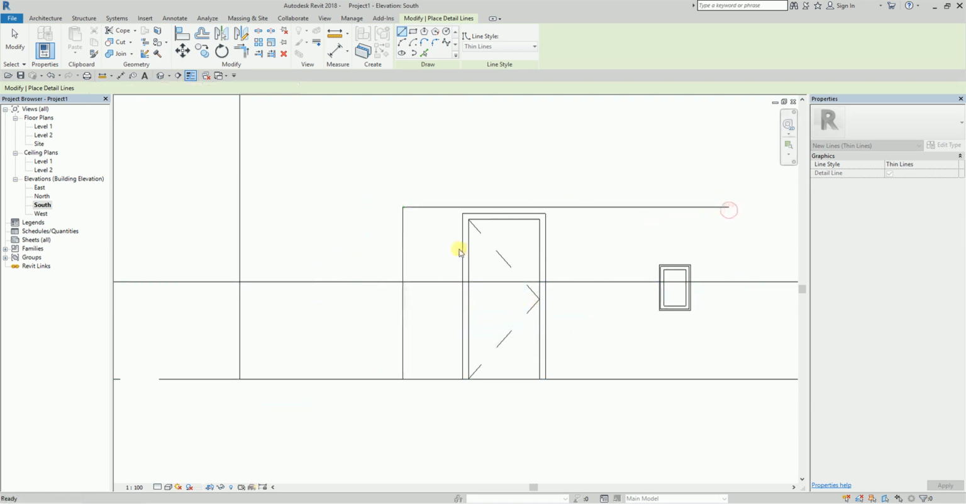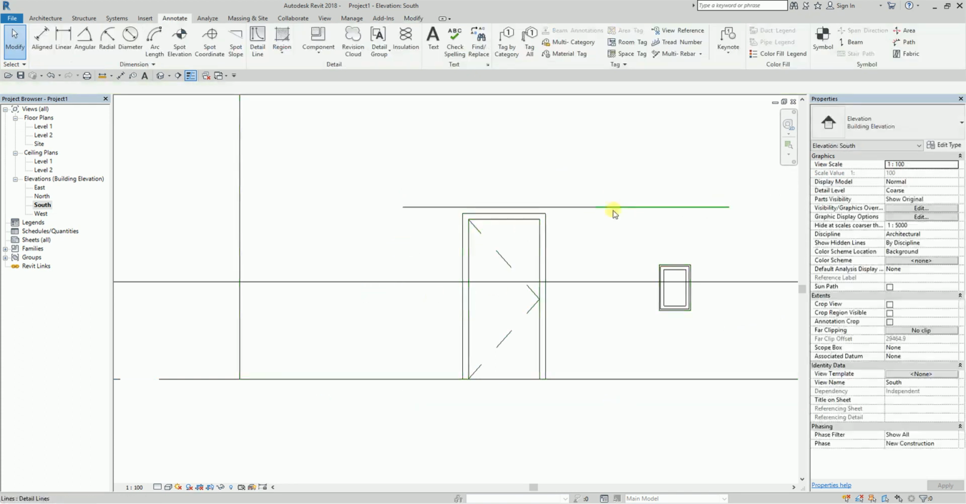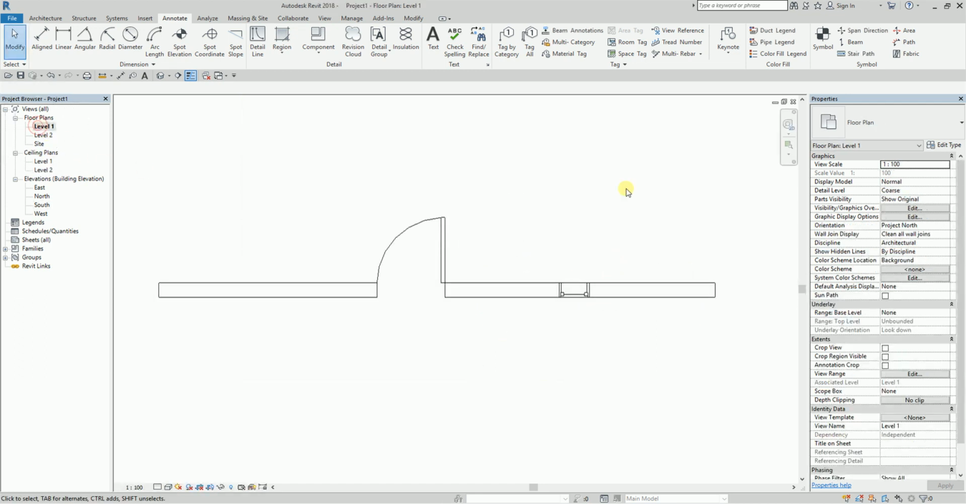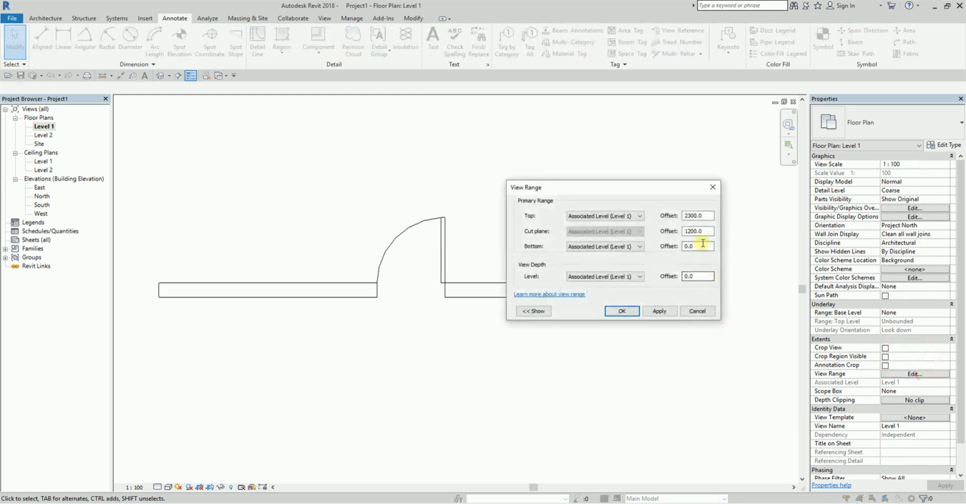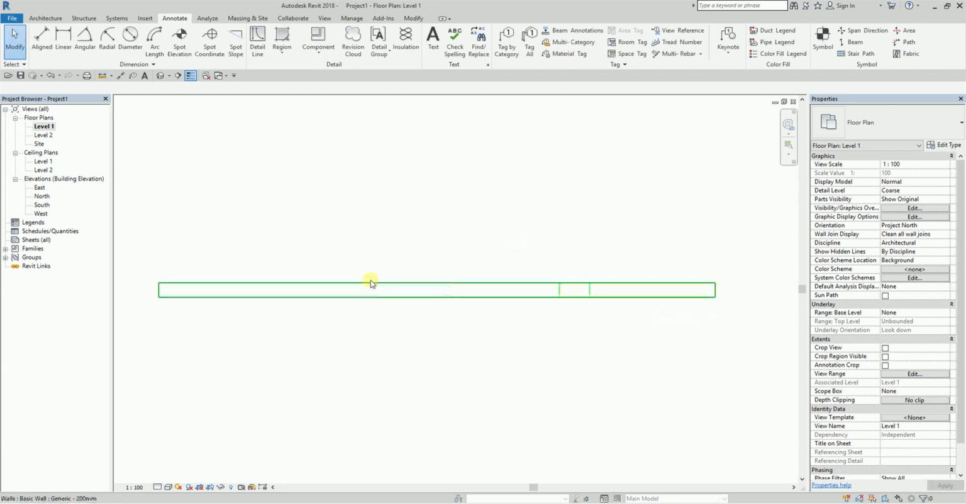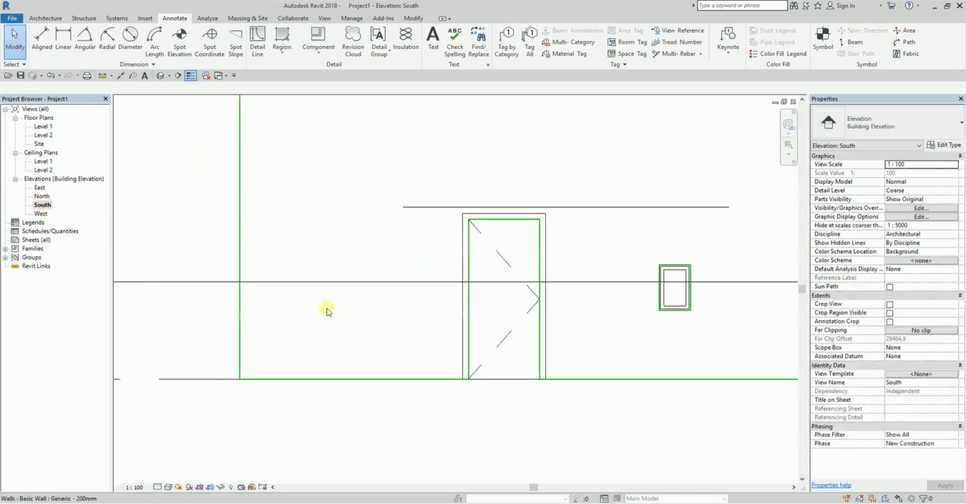So this is, for example, the new cut plane that I'm going to use. As you can see, this 2,300 is not cutting the door and window. So if I go back to level 1 and change the view range, let's say to 2,300, let me just adjust also the top. So let's say 2,500. If I select apply and then okay, you will see that I'm not able to see my window and my door. Why? Because they are not being cut by the cut plane, right? That's the reason why.